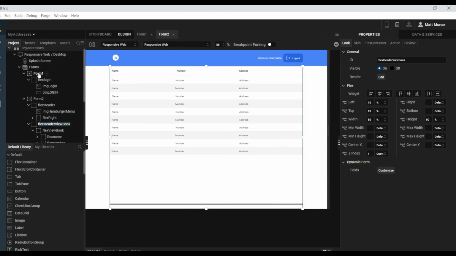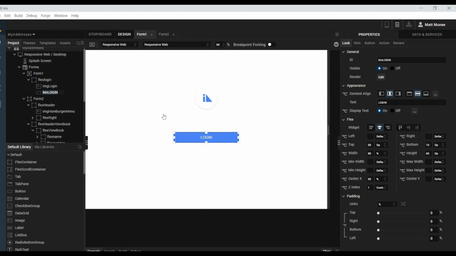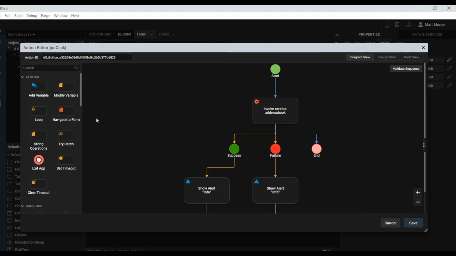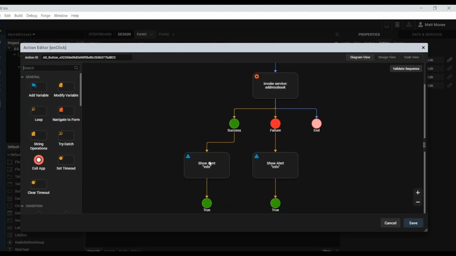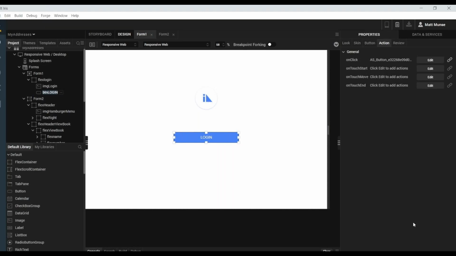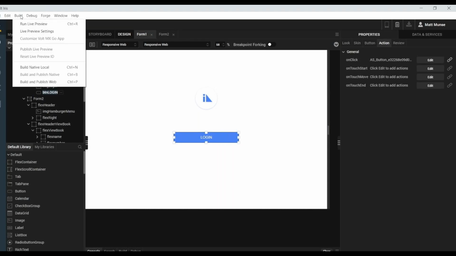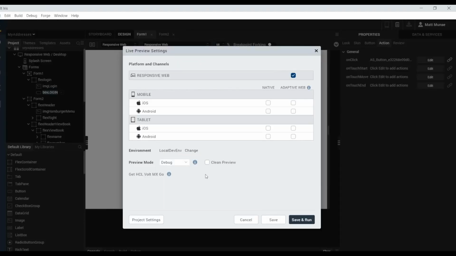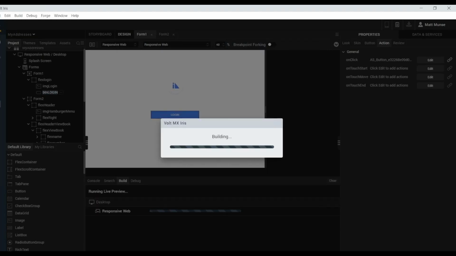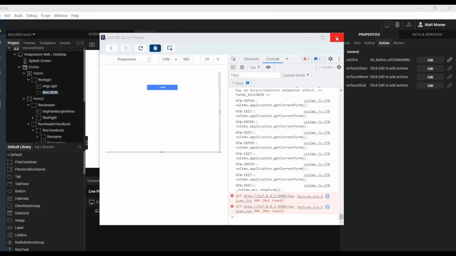Once we log in, all these forms are independent screens in the application. So when I click the login button, I want to make sure I invoke the service for address book login. But after I get the successful response, I want to navigate to the form that I just created, form two, which shows the data. Quickly and easily inside of the Iris IDE, I can do a test preview here to look at what the application looks like.